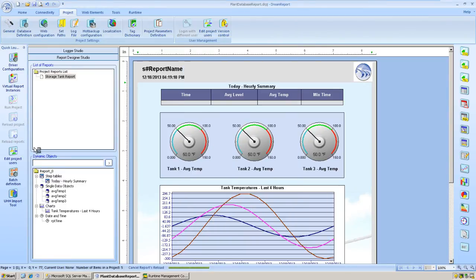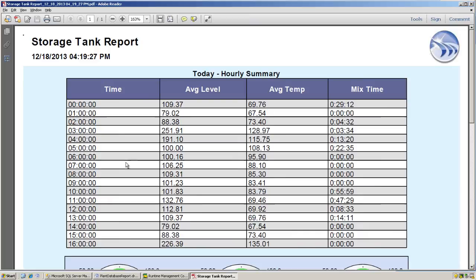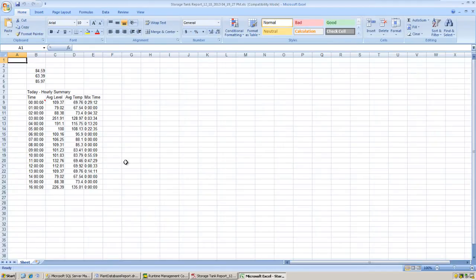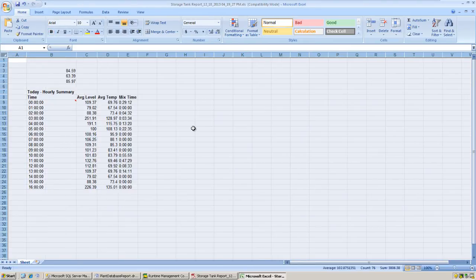Let's reload the project and then generate our report. And when this next report generates, we should see an output both in PDF format as well as an Excel spreadsheet. There's our PDF document again, and Excel automatically gets launched with the results located exactly where we placed them in the formatting of the Excel spreadsheet.